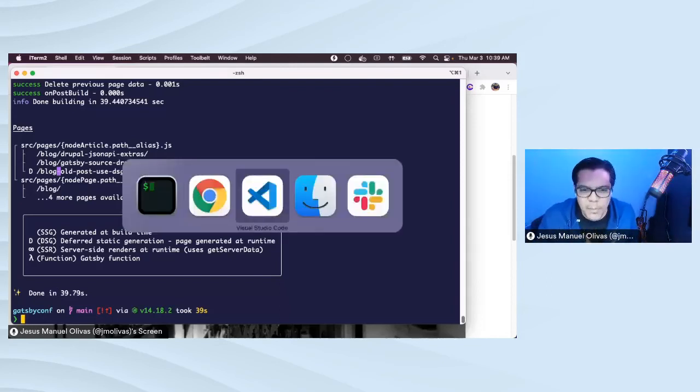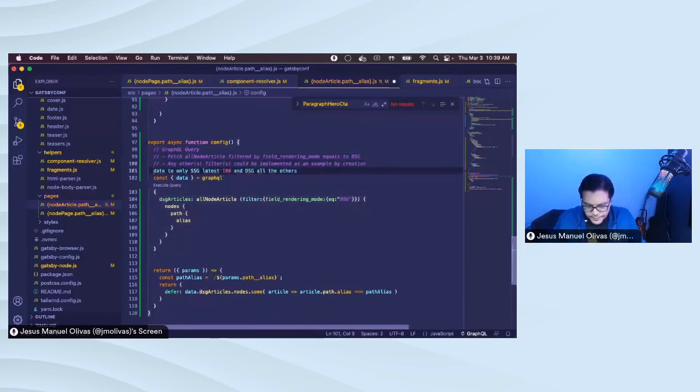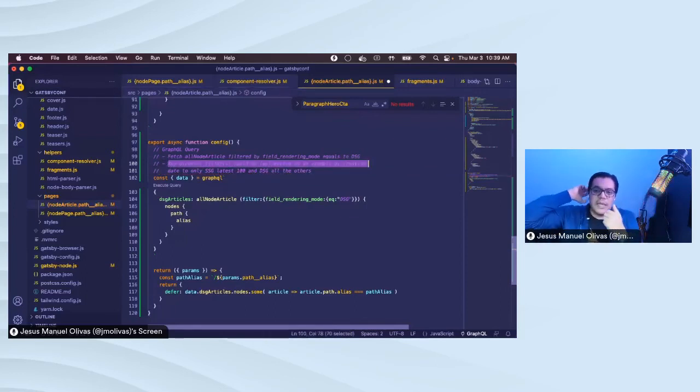And the question is when we should use DSG. Think about this. Let me go back to the DSG definition. Right here, we are doing DSG based on a property. So let's say I know this page is probably not receiving a lot of visits, so I don't want this page to be created statically during the build process. And any other filters could be implemented, as an example, by creation date. Think about all the blog posts that are older than last year or two years ago.